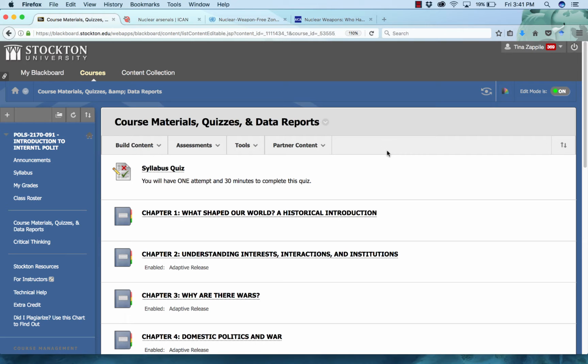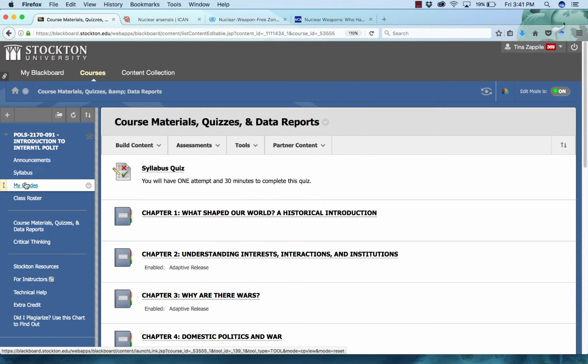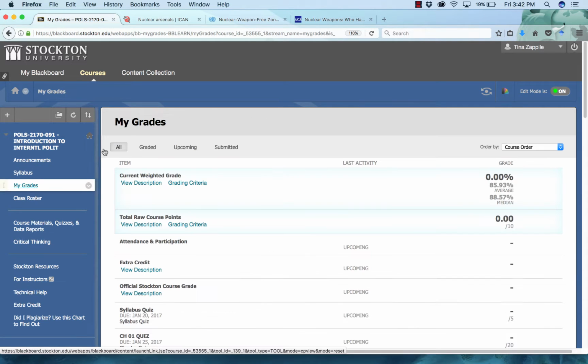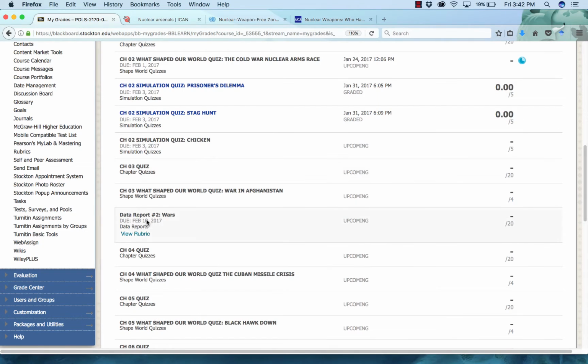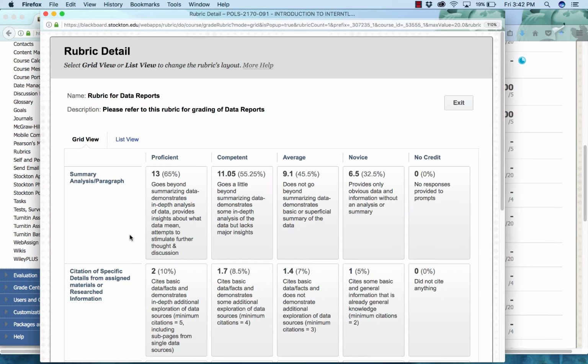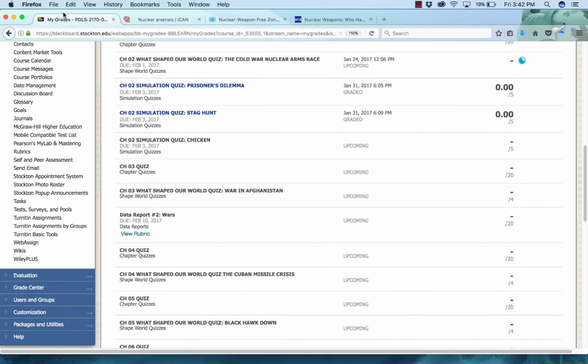First, I want to remind you that you can look for the rubric used for the data reports under My Grades, and then scroll down to find the rubric. I'll just pick the one for data report number 2. It is the same for data report number 3. So you would click on that and read what's expected.